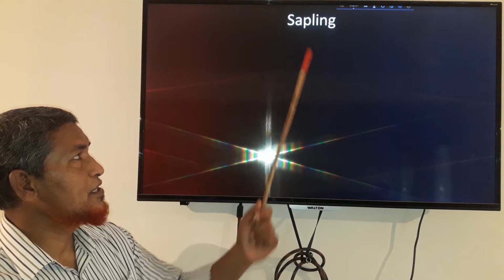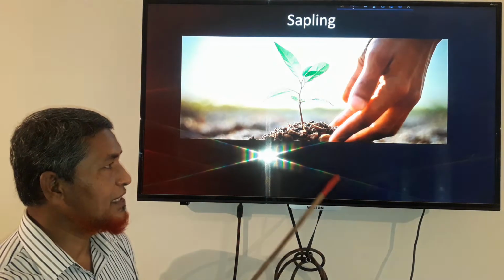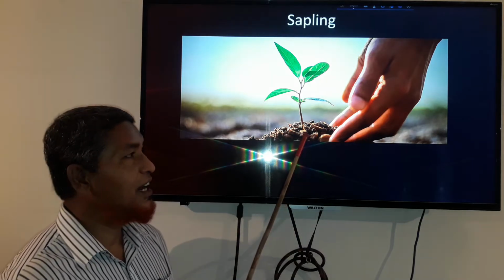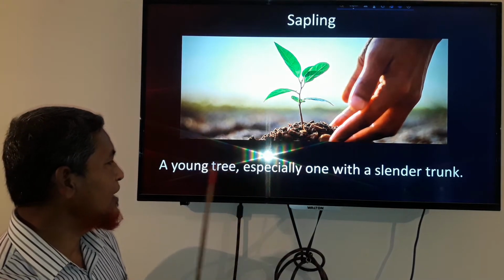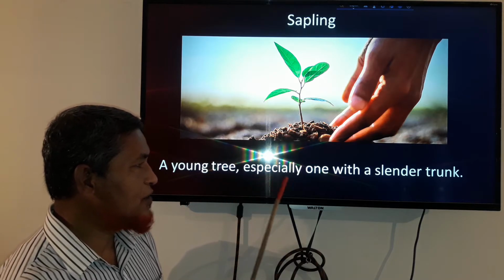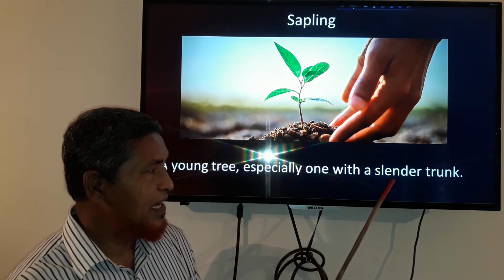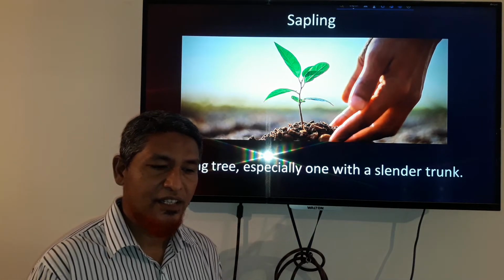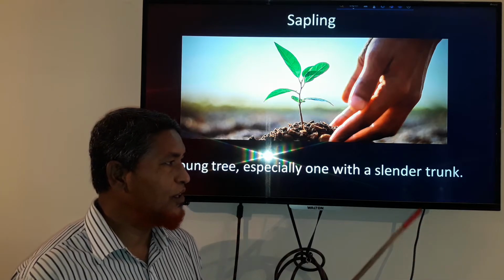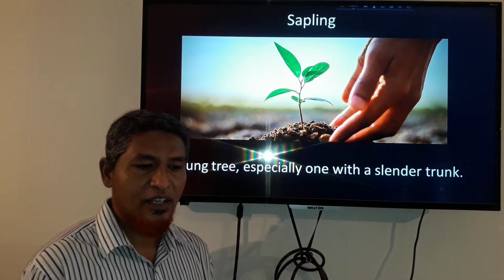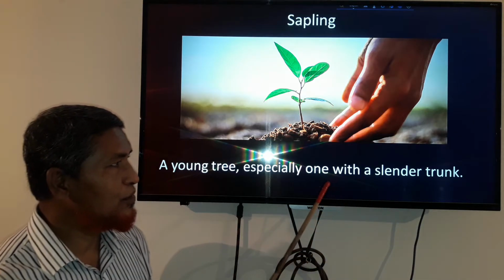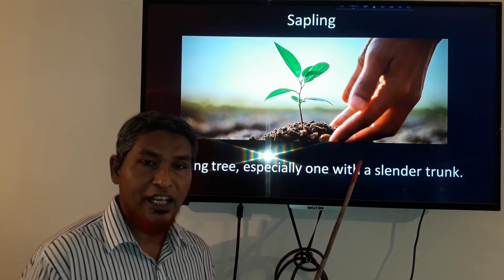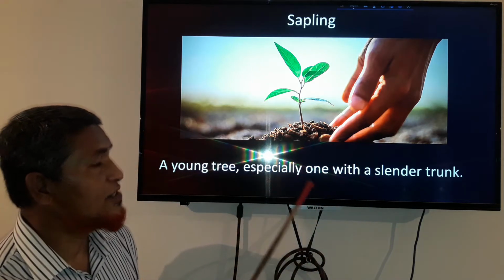Here is another picture, a sapling. What is the meaning of sapling? Can you guess the meaning of sapling? Yes, it is a tender plant, a young tree, especially one with a slender trunk. What is the meaning of slender trunk? I mean thin, trunk means the stem or root. Those trees and plants which have these are called saplings.